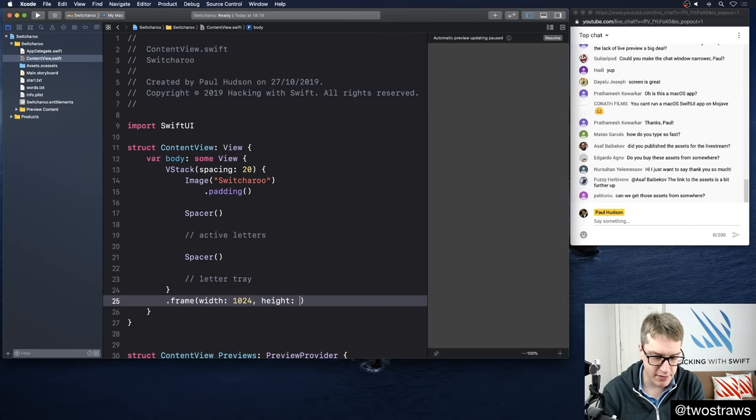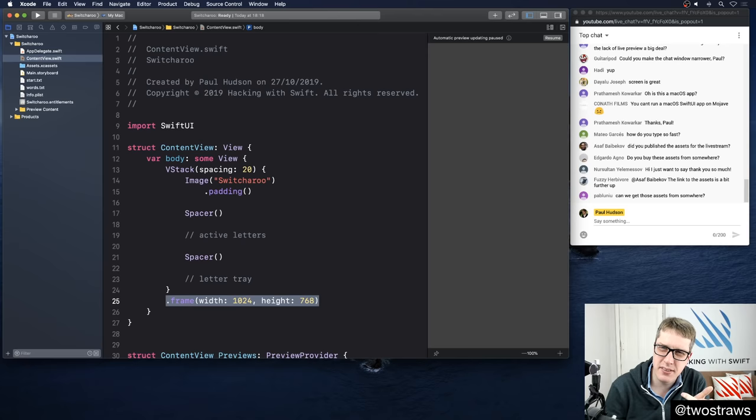Is that? It's not SVGA, was it? Is that XGA? I lost track. Back in the late 90s, that was like a resolution name. Anyway, that's the frame of our whole window.